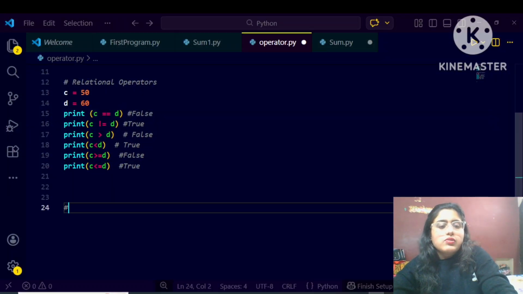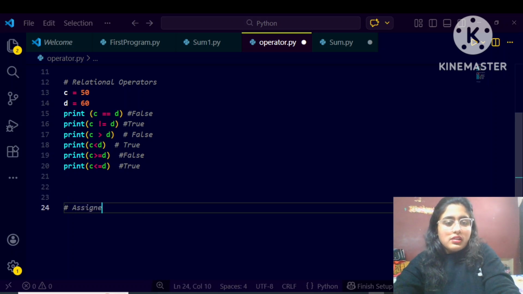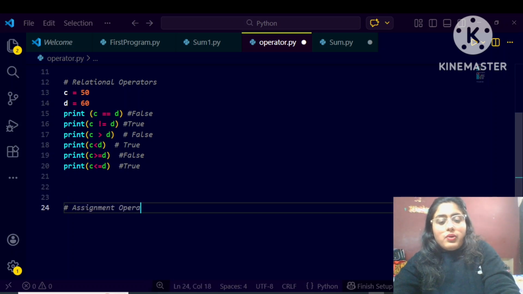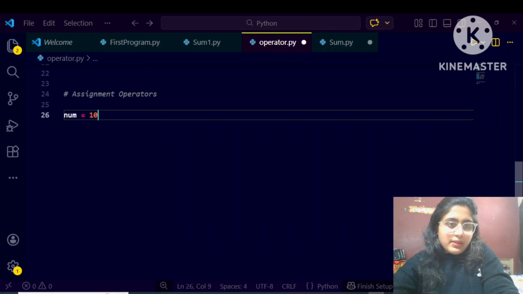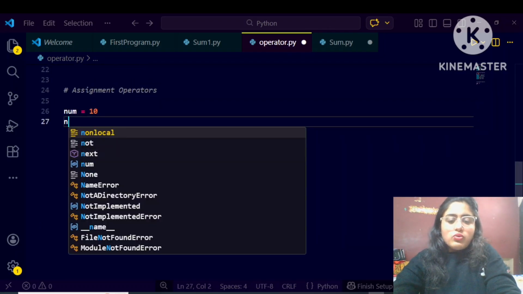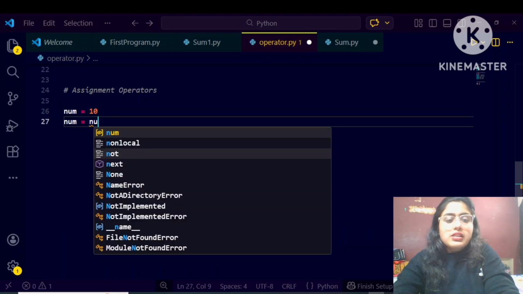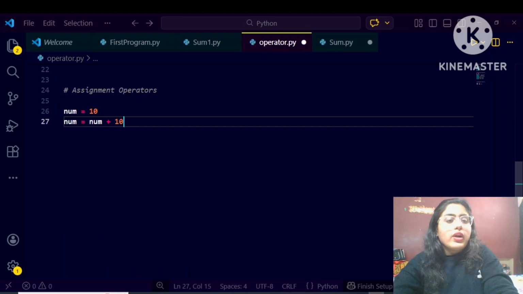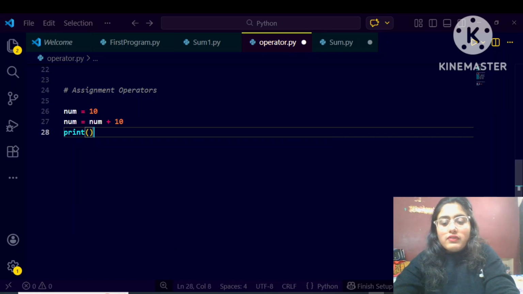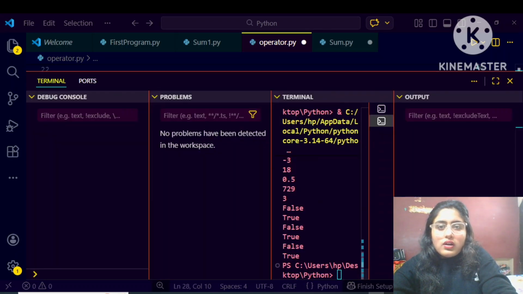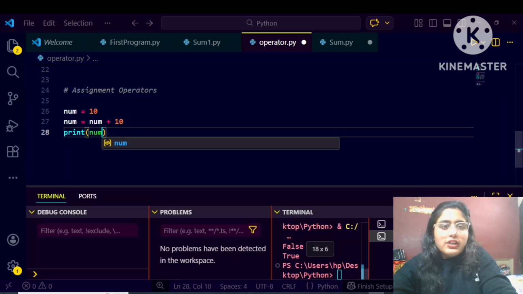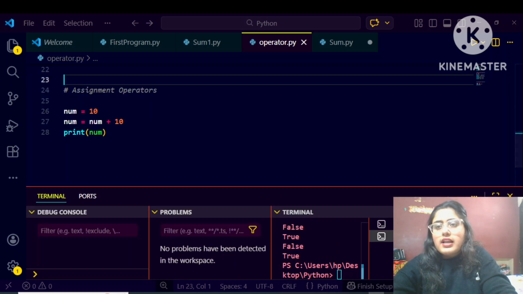Let me discuss with you about the assignment operators. The first one is, there is a num and the num has the value 10. So I have assigned the value of 10 to my num variable. Now I want to perform the operation num = num + 10. And then I will print the value of num. Let me run this code. Actually, I did not save my code, that is why I did not get the output. So let me save it and then run it.